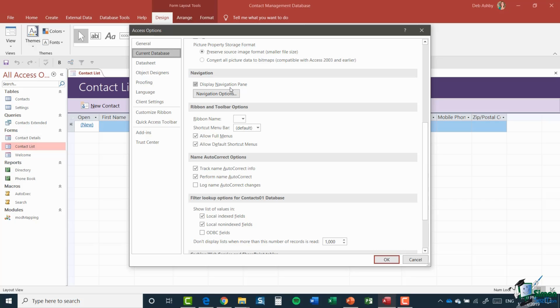Well, if you're sharing this database with someone else, if they come to use the database that you've created, you may want to switch off the navigation pane to restrict access to things like deleting data or going into design mode, things like that. So it could be used as a kind of way to control the integrity of the database that you've created. So don't forget you have that option in there as well.